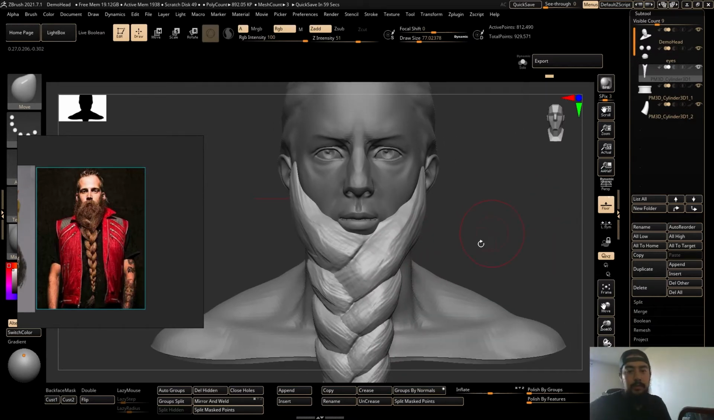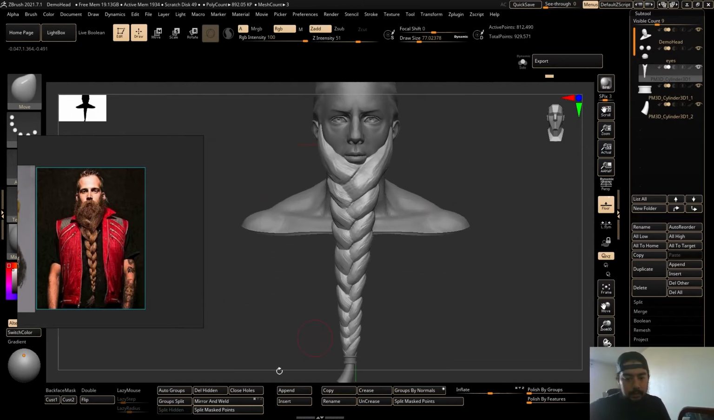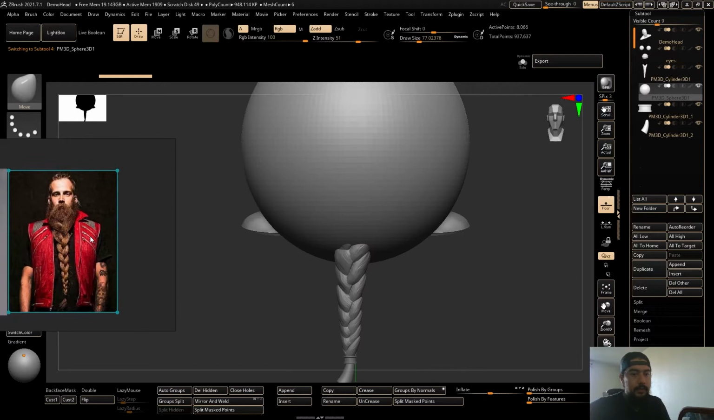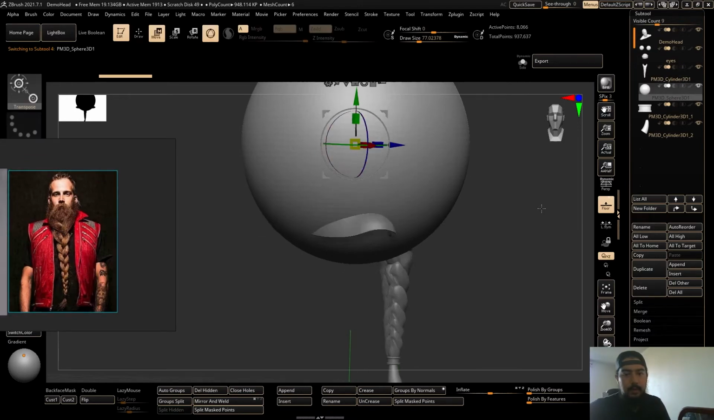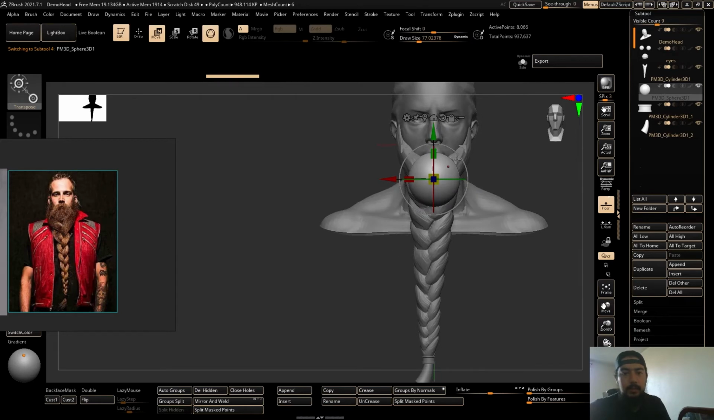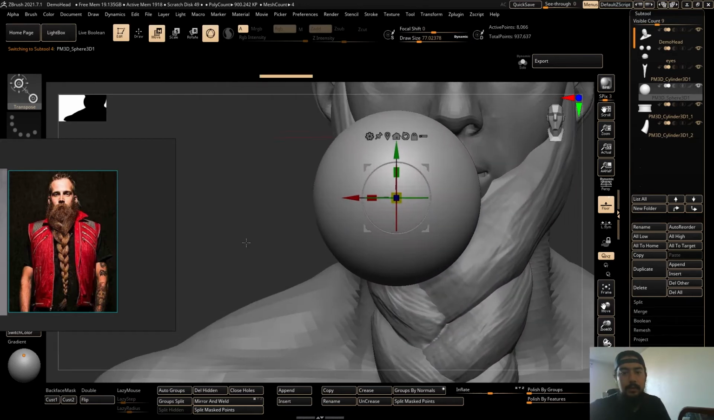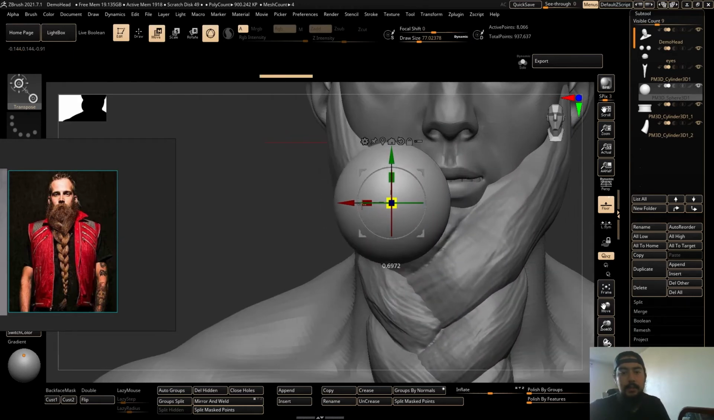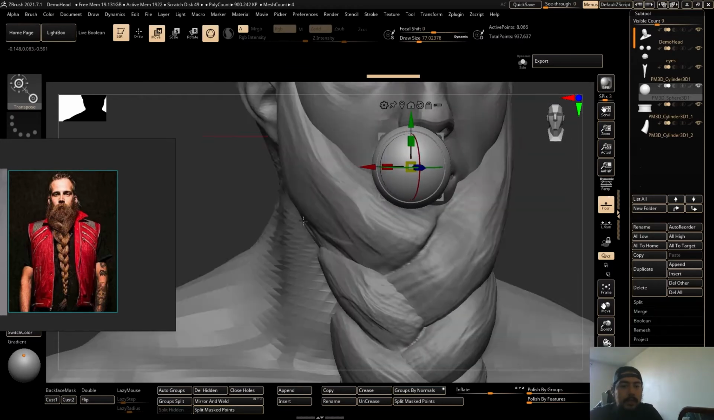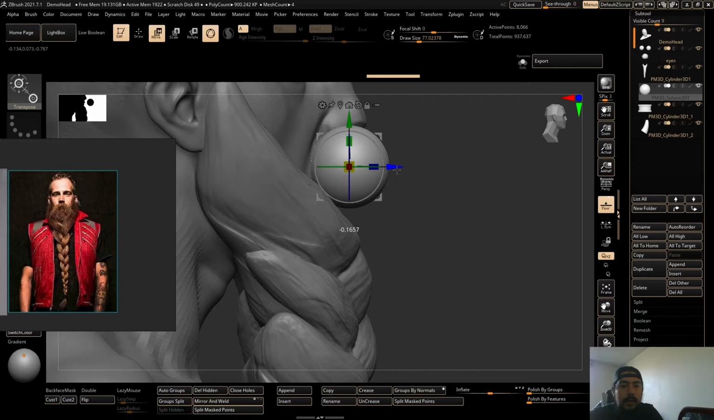So for the mustache, I'm gonna switch it up. I'm gonna insert a sphere this time. Move it down to where the stash would be. I'm just gonna work on the one side because then I'm just gonna mirror it to the other side once I get the shape that I like, and then work from there.